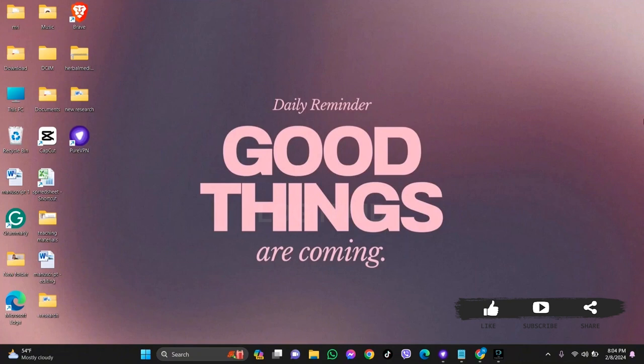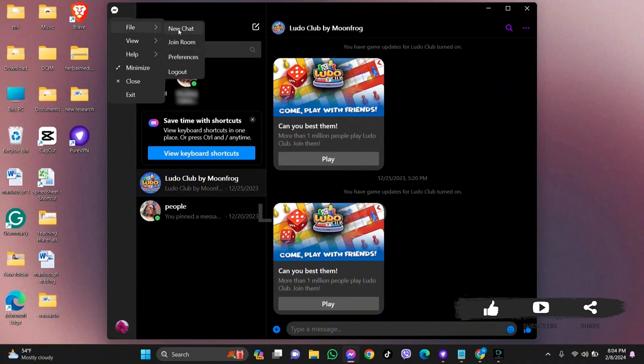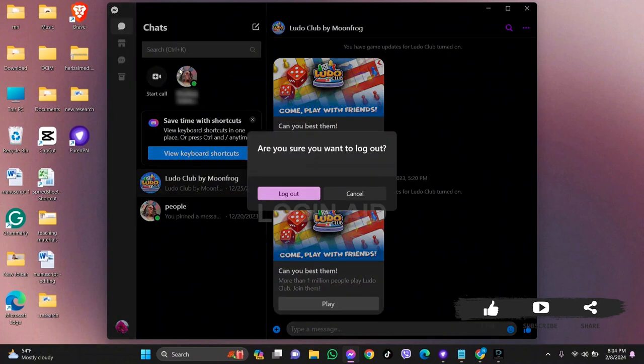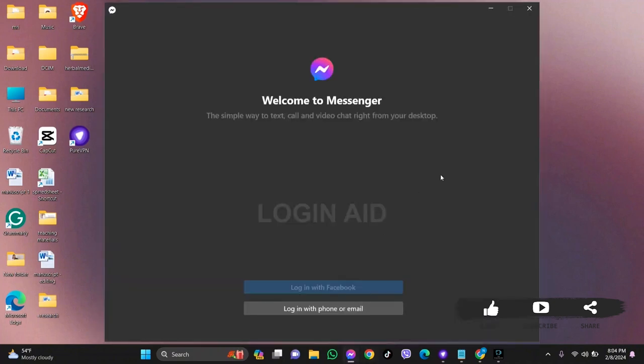If you want to log out from your Messenger application, first open your Messenger application on your PC. Then here you can see your chats. Now, click on the Messenger icon at the top left corner of the application. Then here you can see the first option, that is File. Click on File, then click on Logout at last. Then, again click on Logout as Messenger asks you if you are sure you want to log out. With that, you'll be logged out of your Messenger account on your Messenger application on your PC.